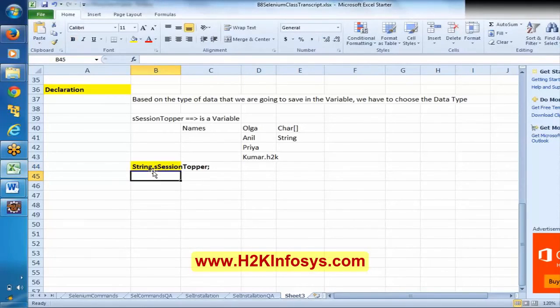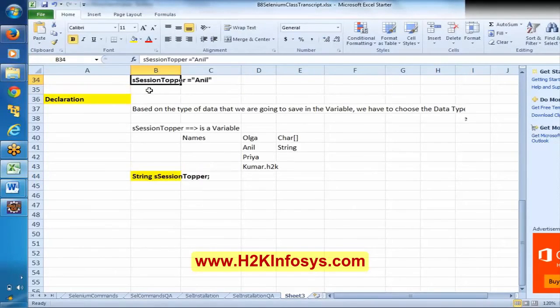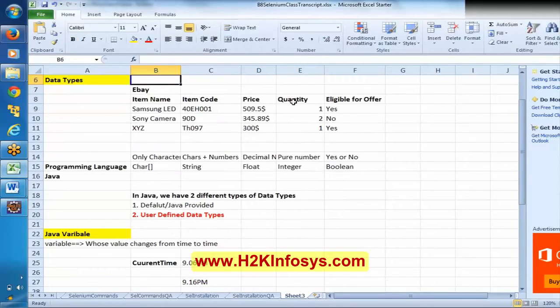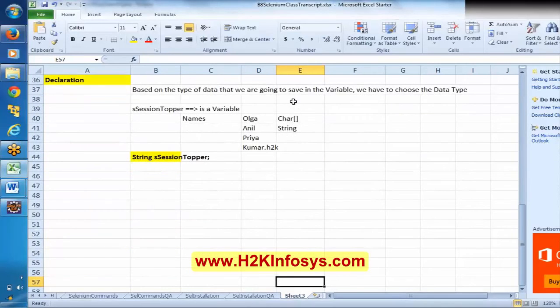In a similar way, if I want to represent this quantity as a variable, how can I declare it? Any guesses? Now, what is the variable name? If it is an integer, we are going to represent it as int. Let me say iQuantity. Everyone observe here, I am using sSessionTopper, and if you remember previously fTemperature.